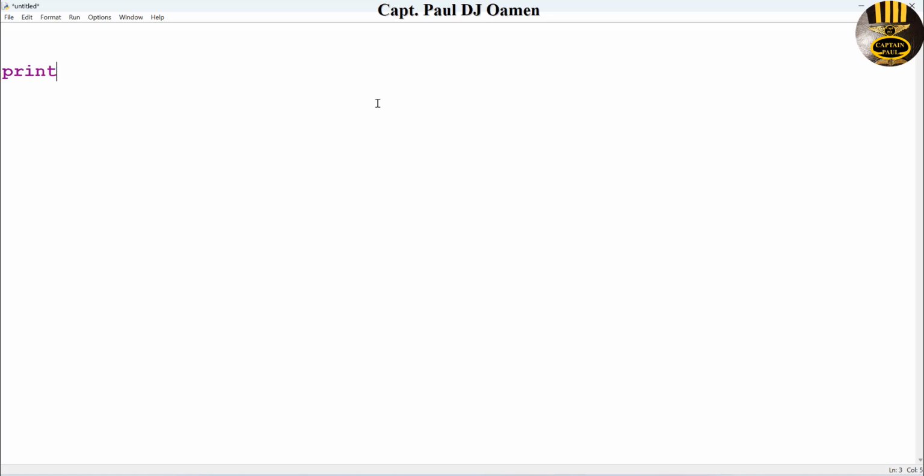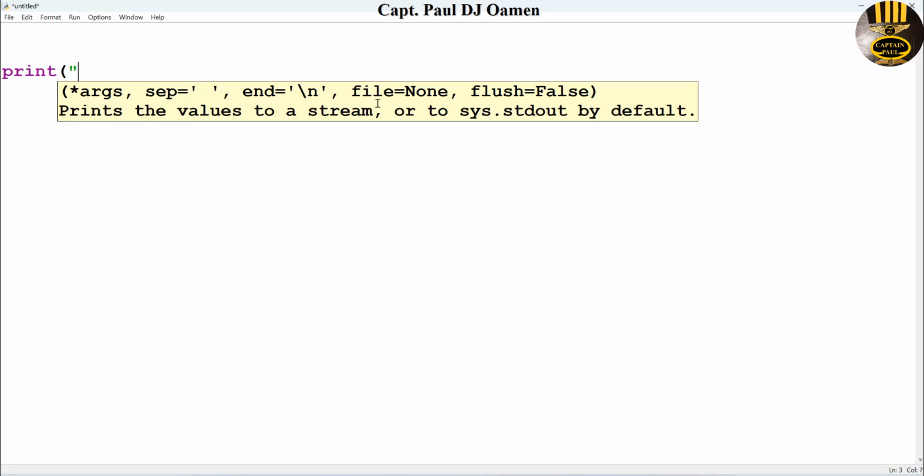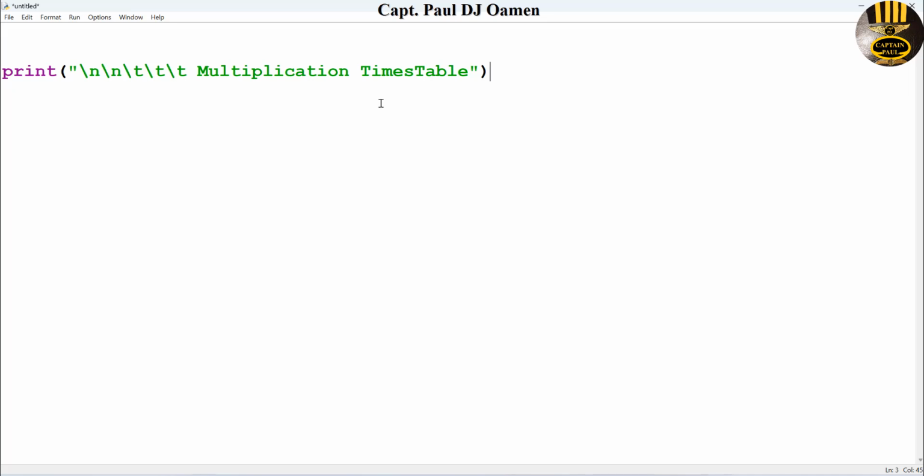First of all, I'll just ask the system to print. So let's ask it to add two lines there. And I'm going to add tab. Add three of those. Then let's enter multiplication times table. Close that up. The next thing I'm going to do is let's put a new line here. Yeah, that's fine.